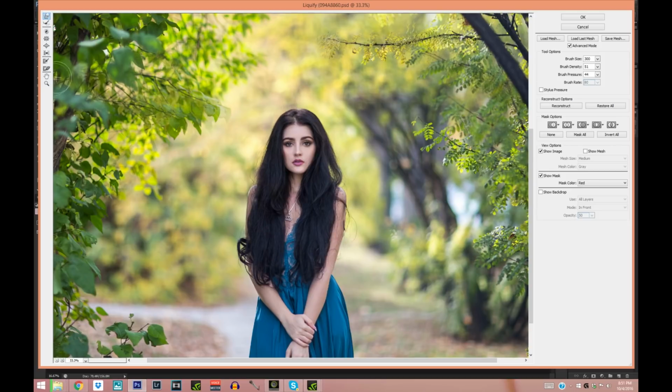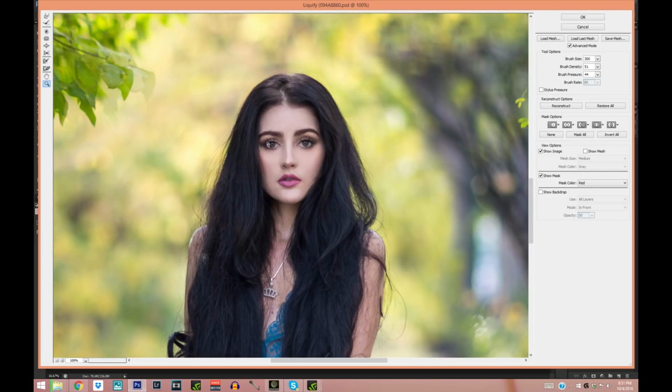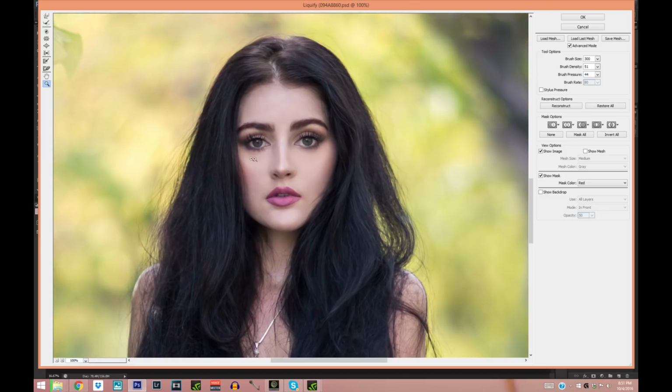Okay, that looks good. I'm gonna zoom in just a little bit, and there's a few things that I want to fix. First of all, one of her eyes looks bigger than the other one, and this is completely normal. A lot of people have that. I have that also. My one eye is always bigger than the other one in pictures.